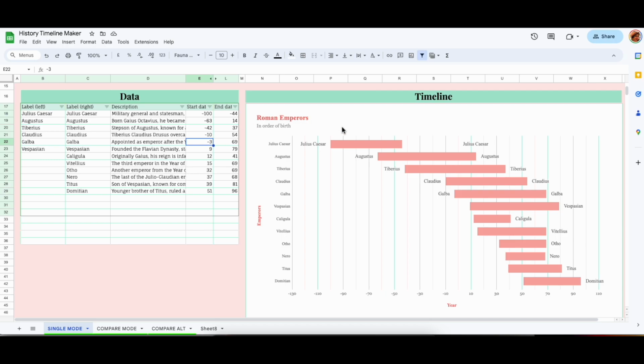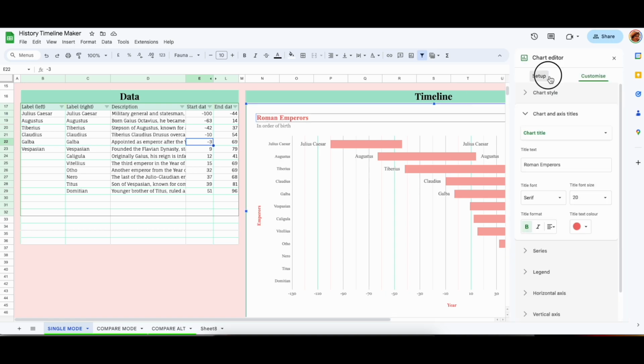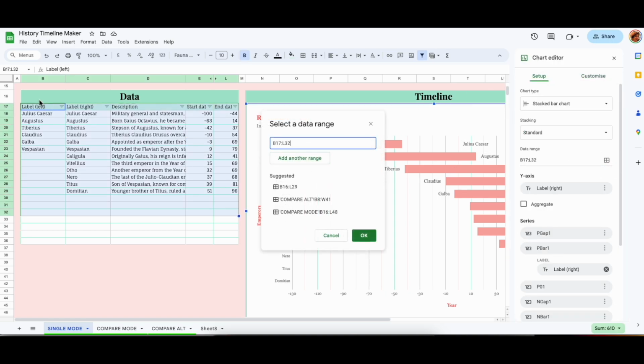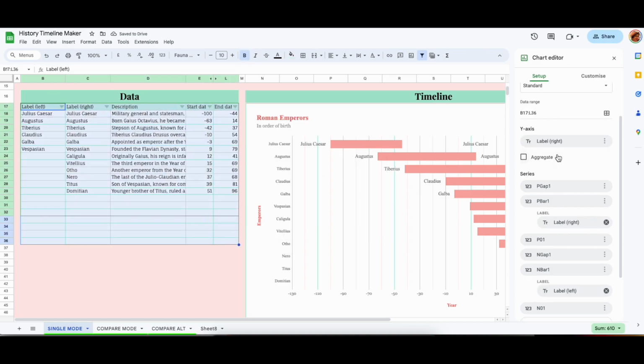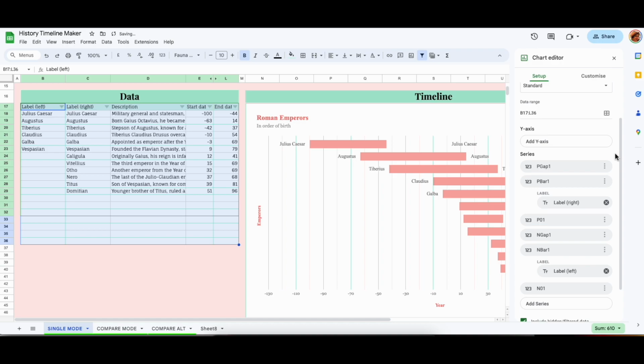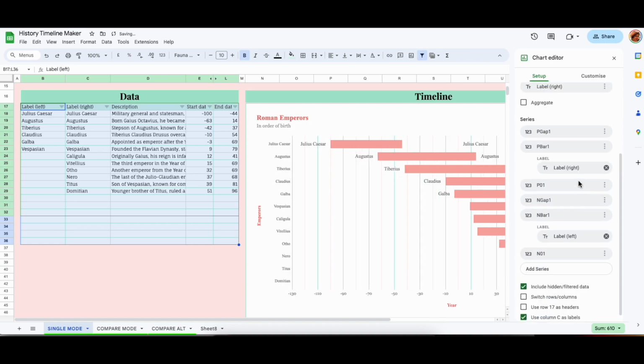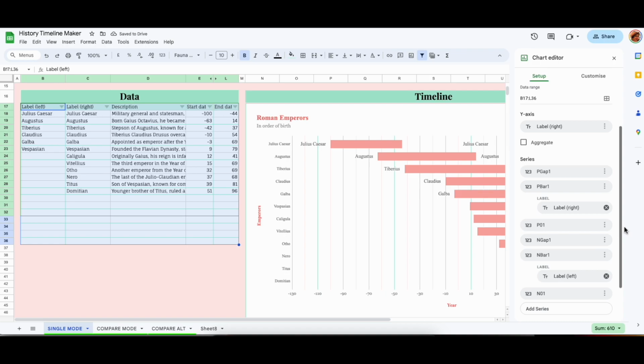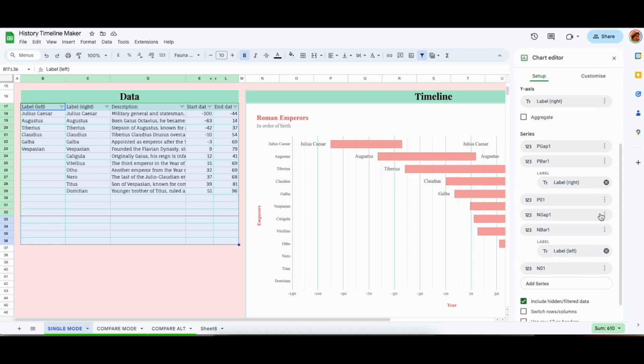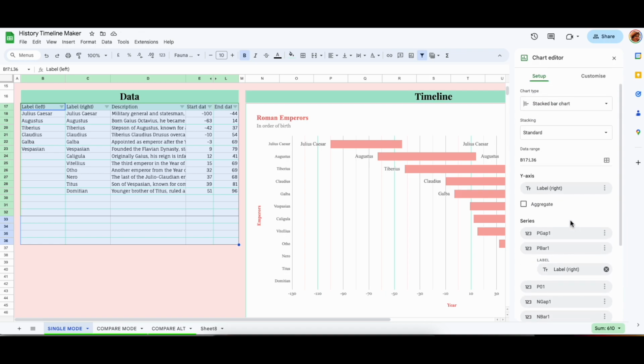Another thing I want to show you is how this table works. So let's go to the setup. Data range is you click on this and then you just select the new table. Another thing to know in setup is this y-axis. This is your y-axis. If you don't want the y-axis, you just remove it. If you want something else as a y-axis, you add it. This is the series. This is all the formulas that are being used behind the scenes. Just leave it, you'll be fine.